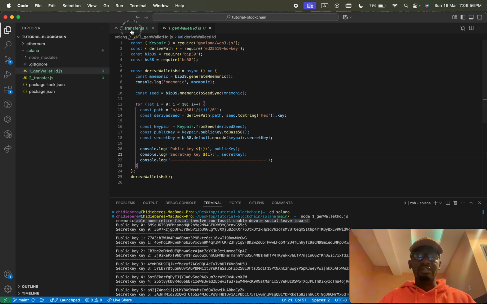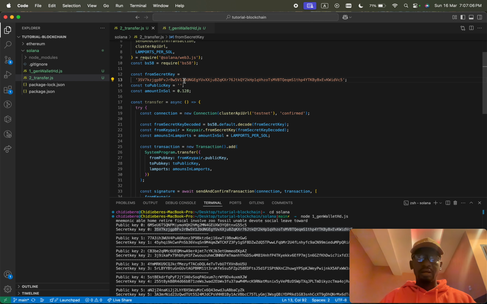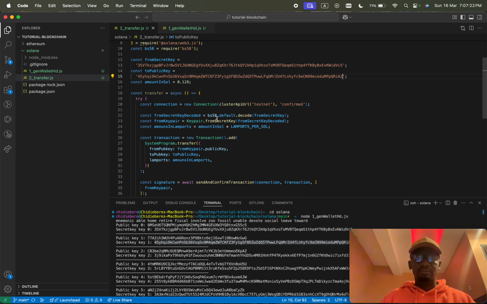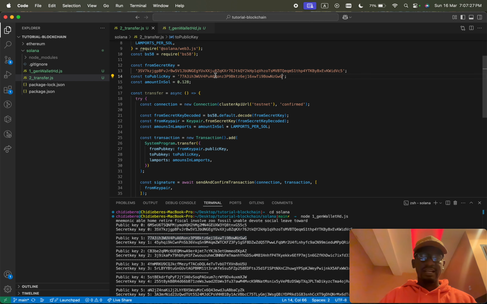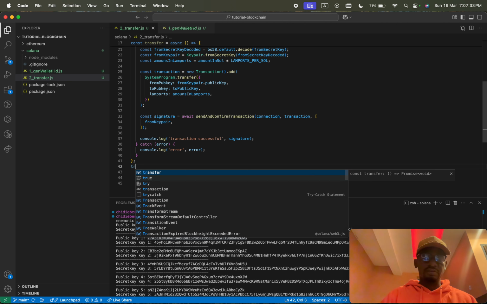So we can proceed with this. We are going to be using our first account. The secret key of our first account is this, and the public key. We want to send to our second account, so the public key would be this. Sorry, I copied the secret key. So the public key would be this. And we can call this transfer.